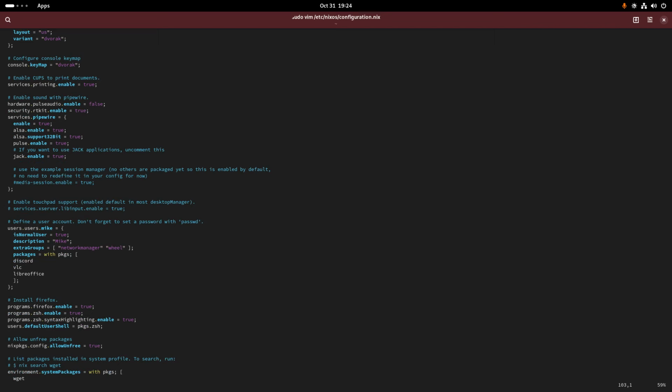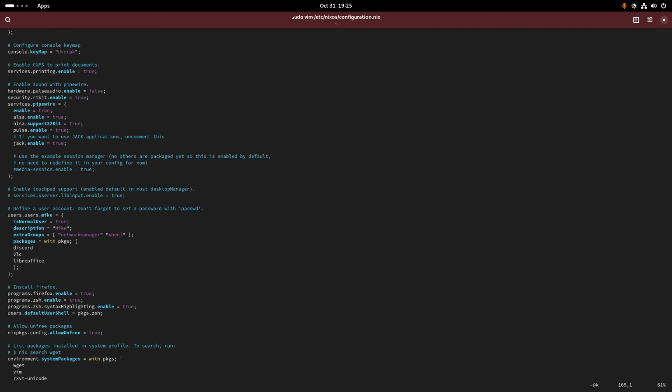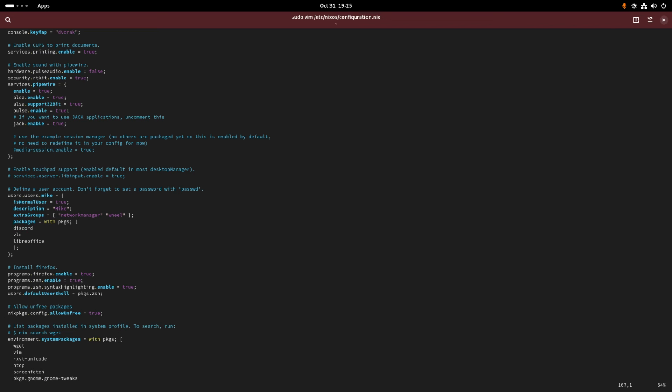So inside here, there is a Firefox, so I didn't really have to add Firefox. NixOS allowUnfree is what you would need to use if you're going to be using something like Spotify or other license-based stuff. And then here's the other package setting. You can do it as the user, so Discord, VLC, and LibreOffice are only specific to mine.